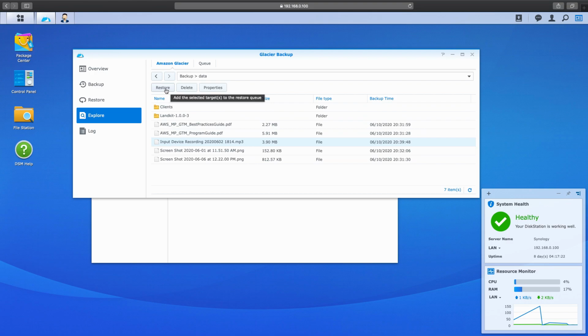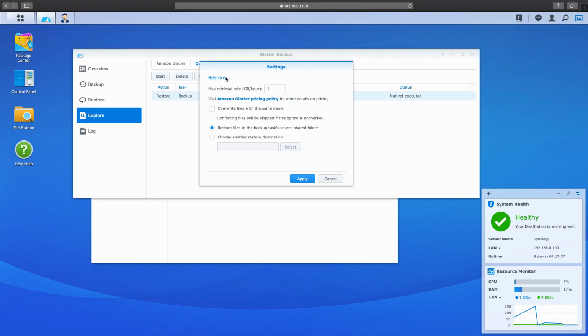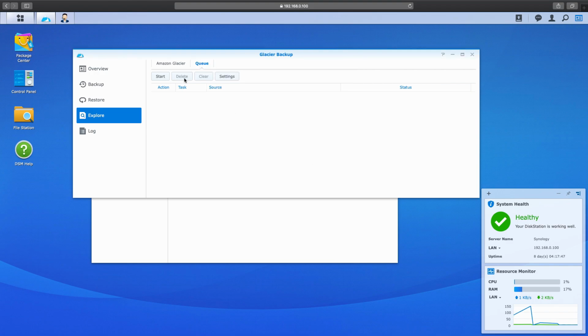What? I can just select a file and restore this single file. I click restore. What happens? Oh, there's a queue. Can I say where? To the source shared folder. Choose another restore location. Oh, cool. I like this. I like it a lot.